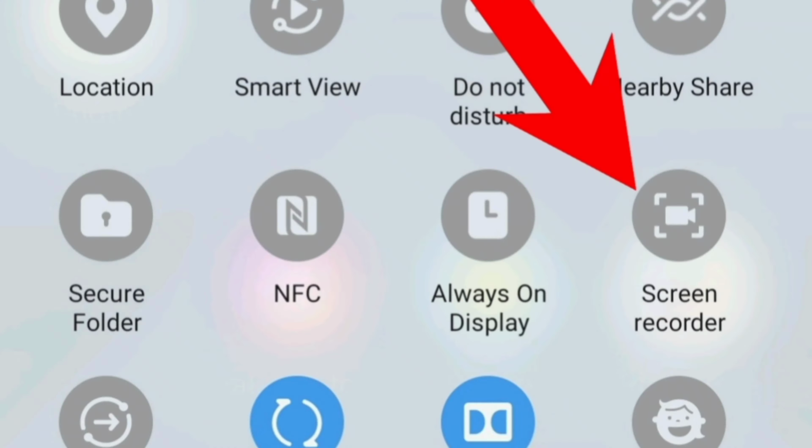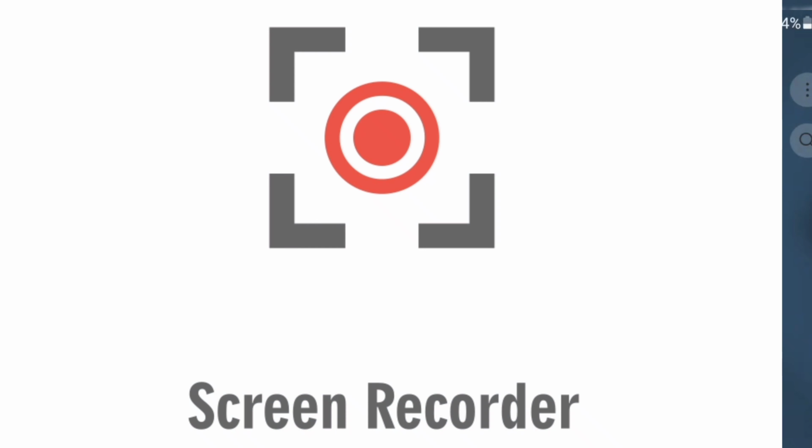In today's video, I want to show you how to record the Android screen. Of course, there are several reasons why we need to know how to record our screen. The first reason is for evidence purposes.